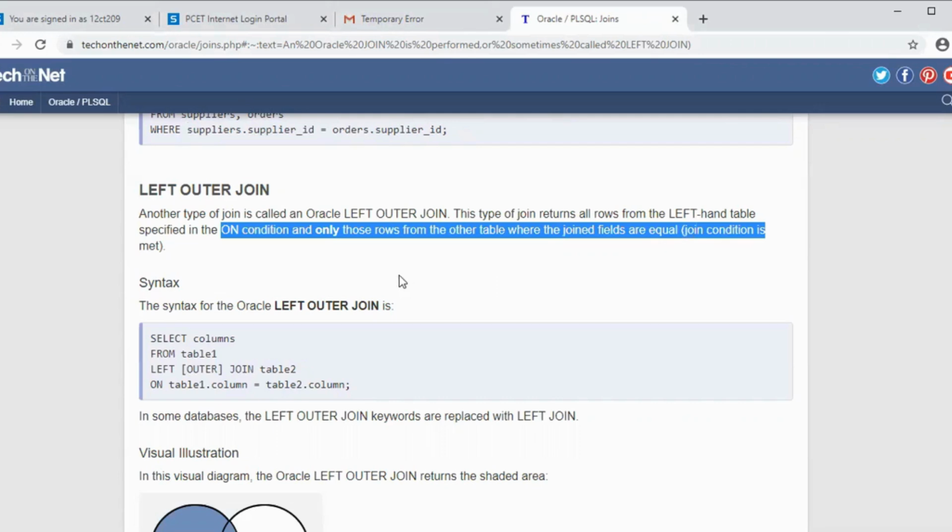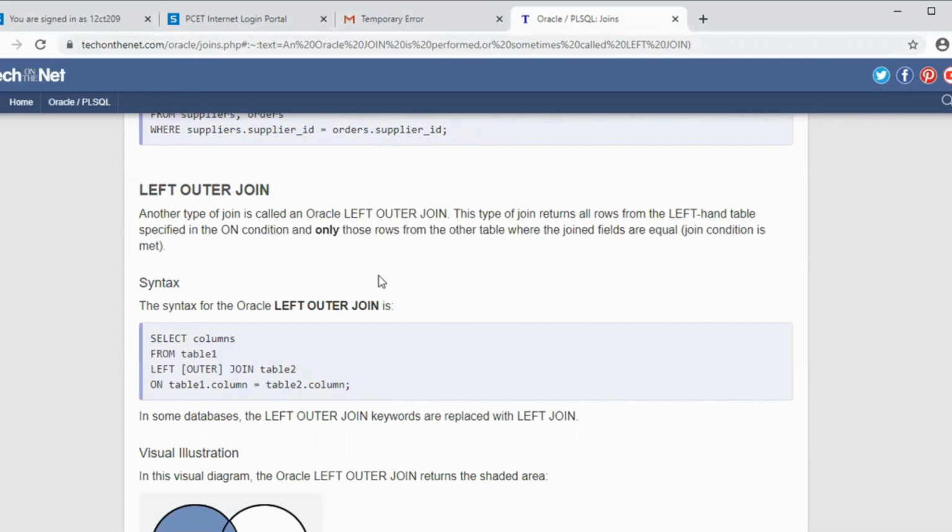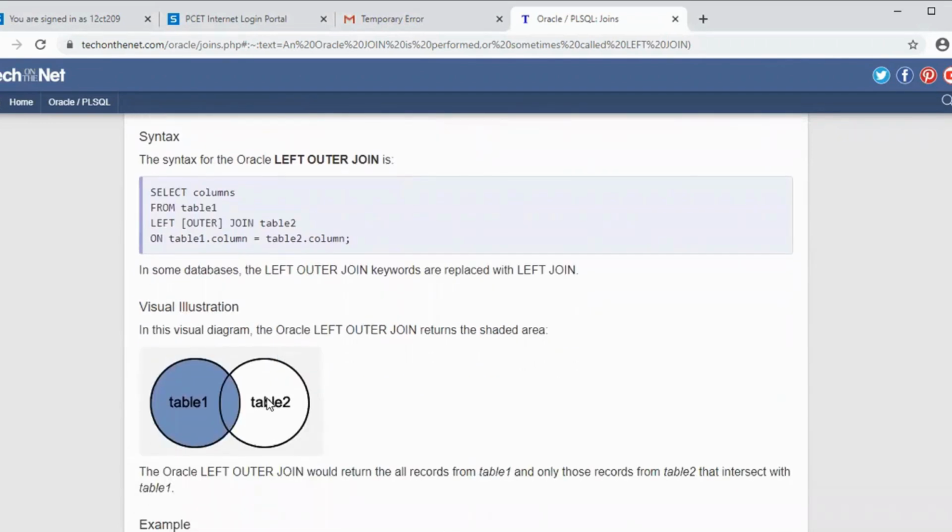So here is how the left outer join operation works. The left outer join operation selects all the records from the left table, and only the records matching the equijoin condition from the right table. So if you visualize this left outer join operation, what will be the result?